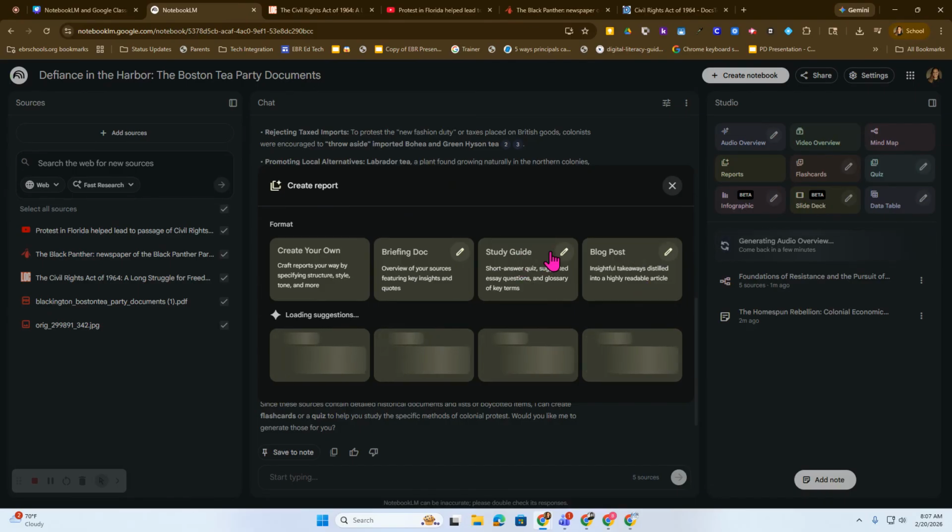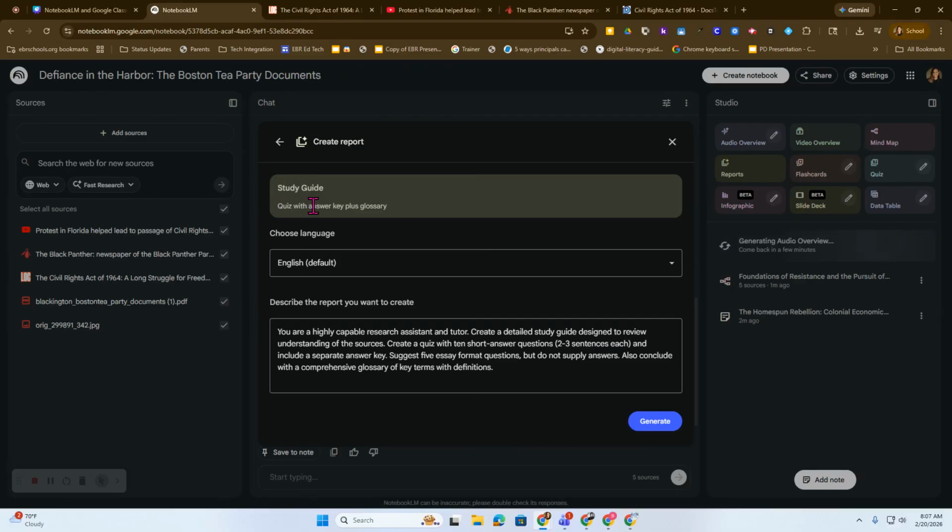If I click on study guide, my study guide will be a quiz with an answer key plus the glossary. Right here is telling the AI what type of report you wanted to create, but of course, all of this is easily customizable. So you just highlight and take out what you want and add whatever you want at the end, and then click on generate.